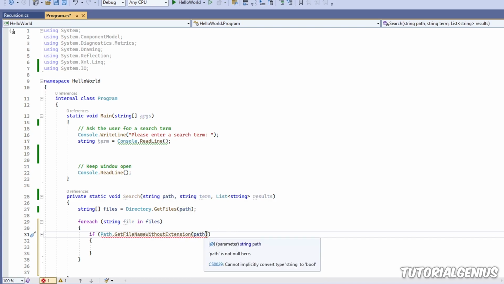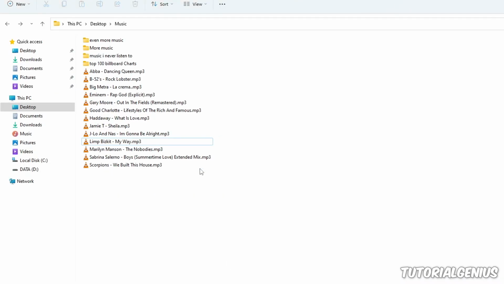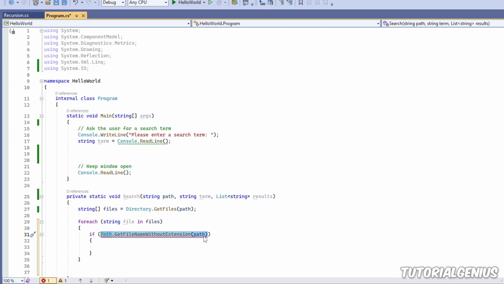And from this highlighted code here, this is going to get the name of the file without the extension. So coming over to our music, it's going to get this highlighted section right here, which is great. That's what we want to check. So back in Visual Studio, now I know that that is the file name without the extension and without the path. I want to try and see if any of that contains our search term.